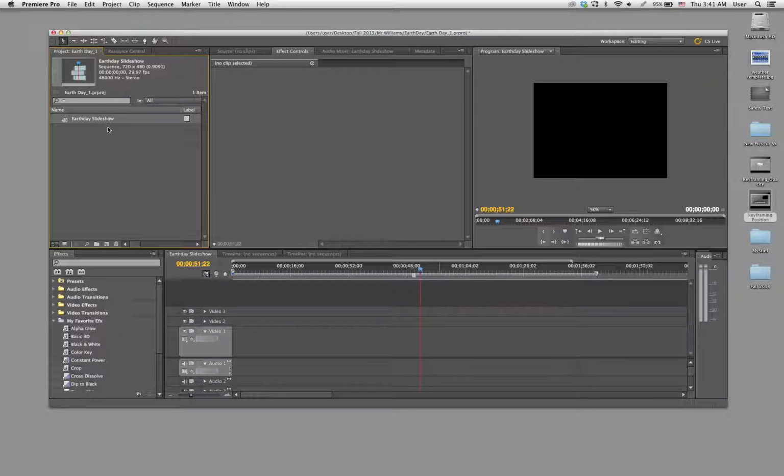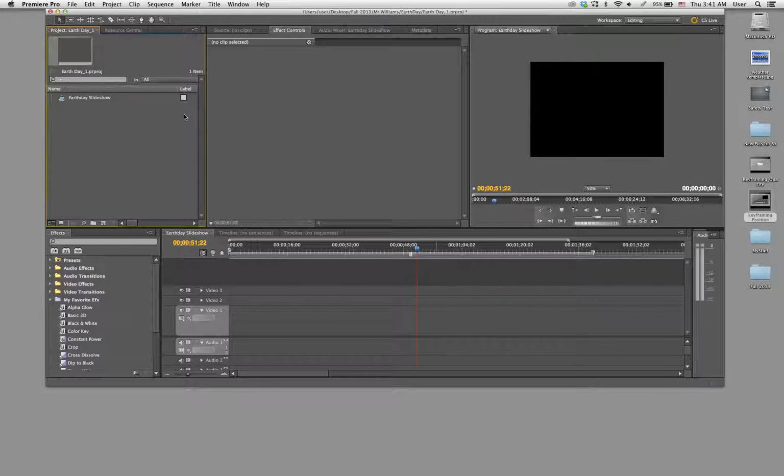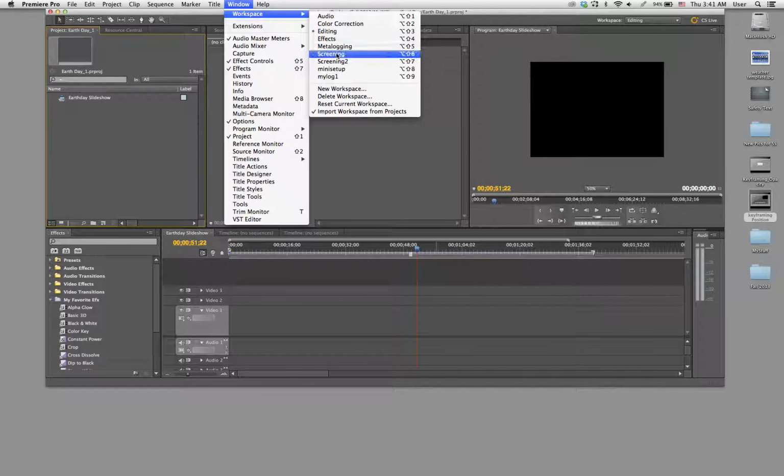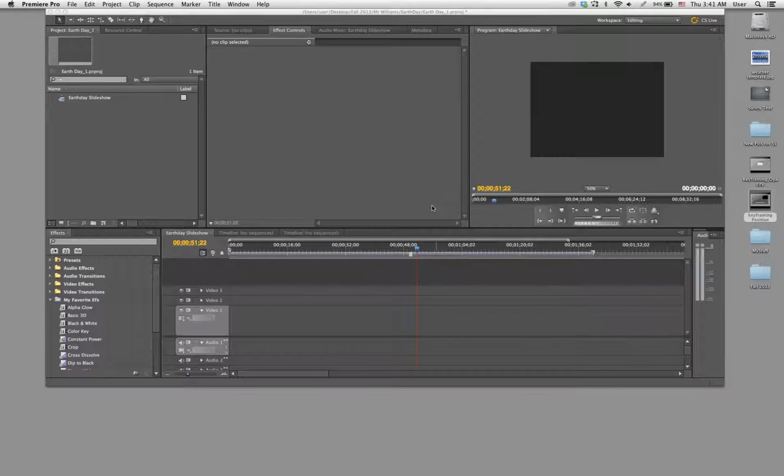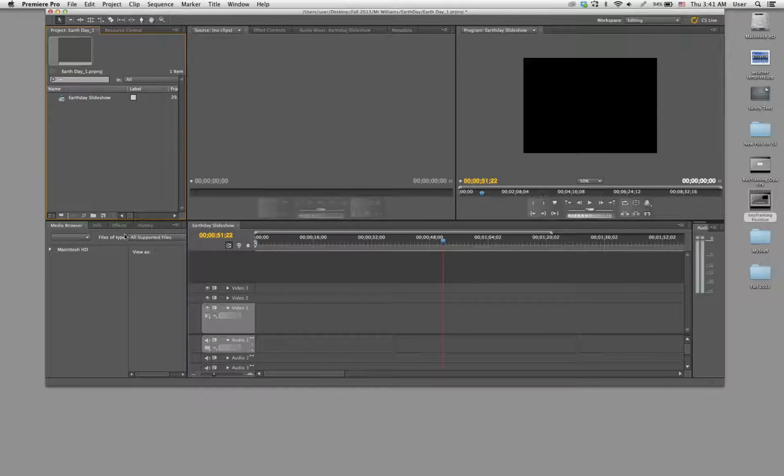Earth Day slideshow. So what the book wants us to do first of all is take a look at the media browser. Right now my media browser isn't active or open. If that's the case, you guys, you can always reset the workspace. So Window, Workspace, and we'll select Reset Current Workspace. I'll click Yes, and then you'll see the media browser now shows up in the lower left corner of my interface.